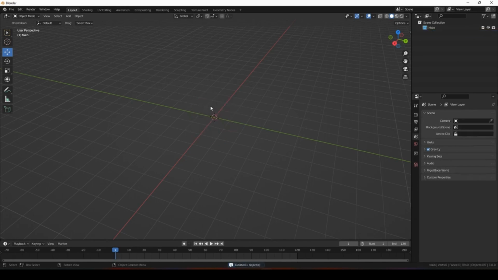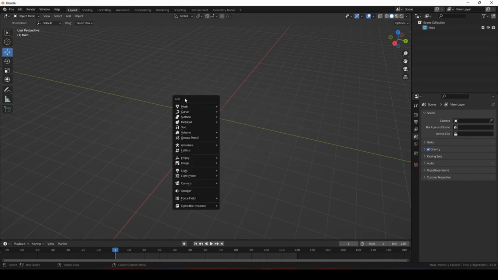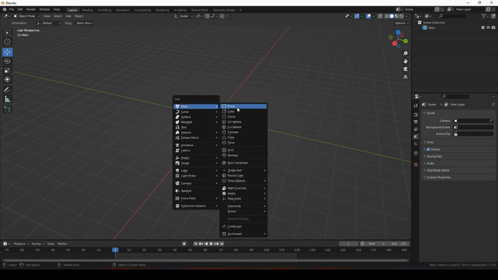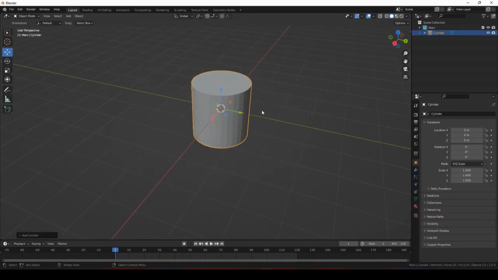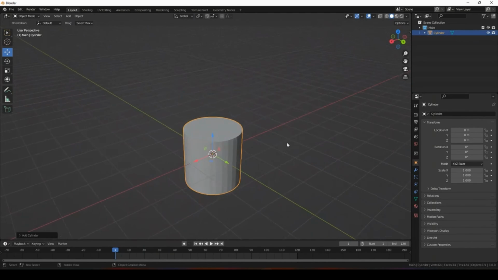And now if I want to add different objects, I can press Shift A, and this will bring up the add menu. Under mesh, you'll see there are different objects that I can add, and they're not just cubes. So let's say I want to add a cylinder. I can do that. And now since I brought the cylinder here, I can do the same things to the cylinder that I did with the cube. So I can scale, rotate, or move it around. You can play around with these settings and get comfortable with it.